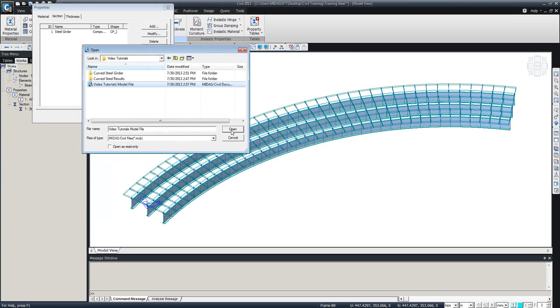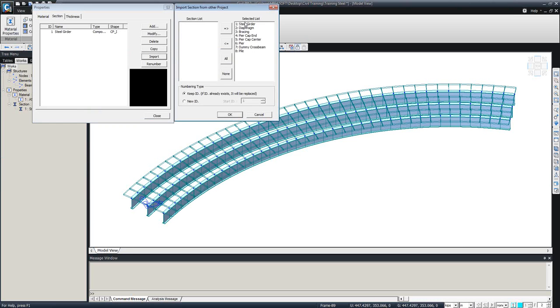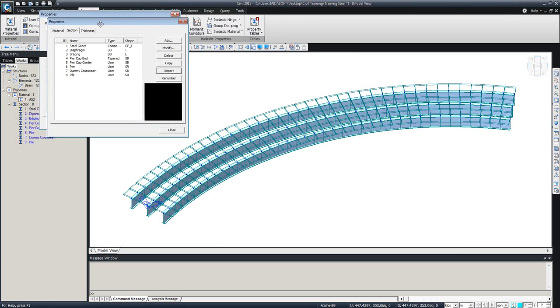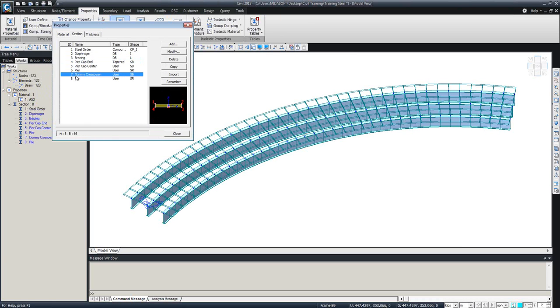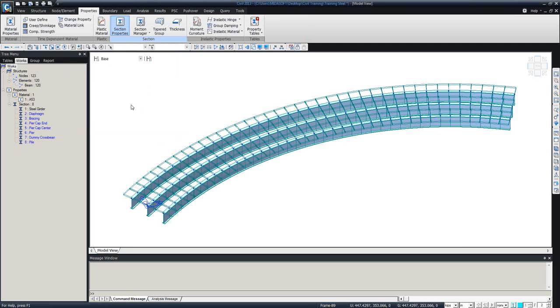So here I have this, and I say open, and you see the list of all the sections that I'm going to use in this modeling. In this model, they are already listed here. If you don't want to bring some of those, you can simply move them to the unselected box, but I want them all to come in. And I say okay, all the sections are coming in. You can just check them one by one, and if you want to change any one, you can simply do that.